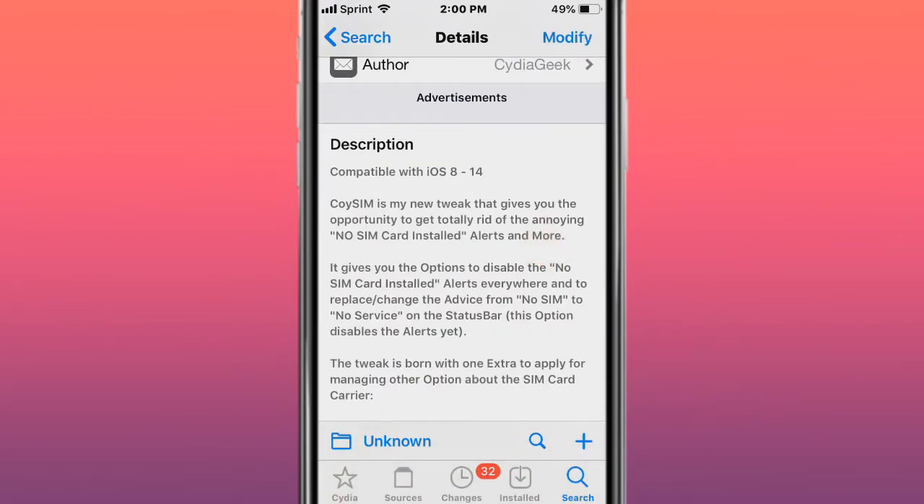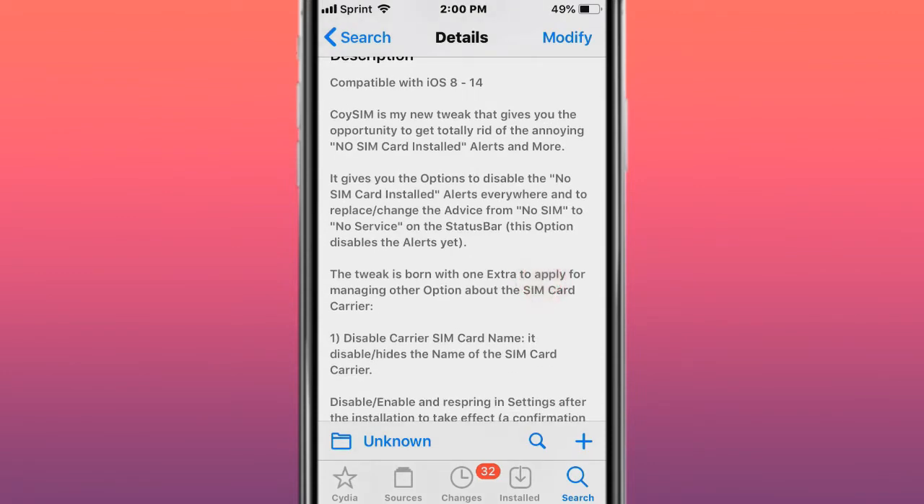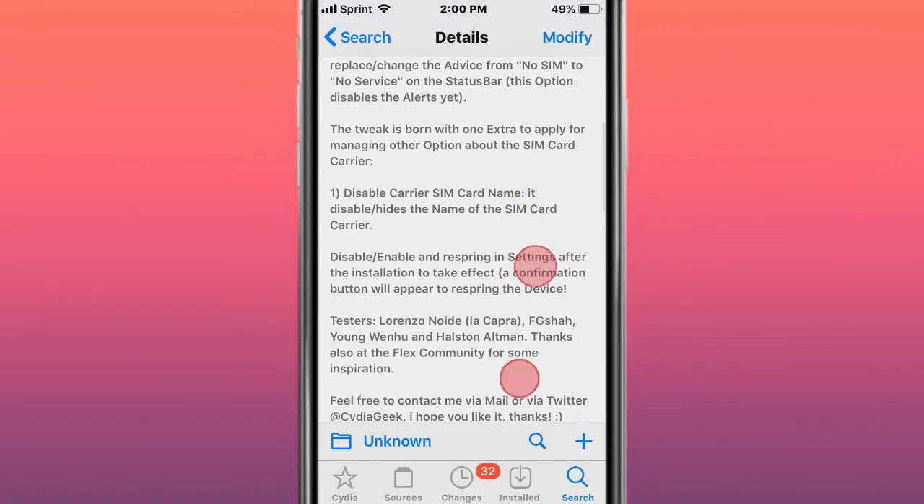This is called CoreSim, and basically it gets rid of the no SIM card alerts and more. So here we go, CoreSim is my new tweak. It gives you the opportunity to get totally rid of the annoying no SIM alerts and more. It gives you the option to disable the no SIM card alerts everywhere and change the status from no SIM to no service on the status bar. So pretty cool.